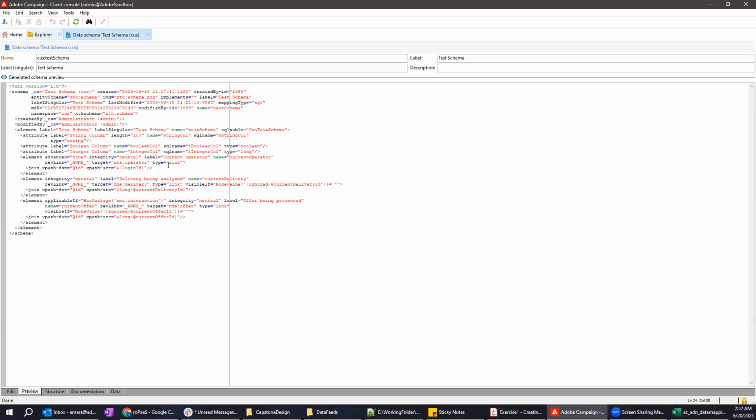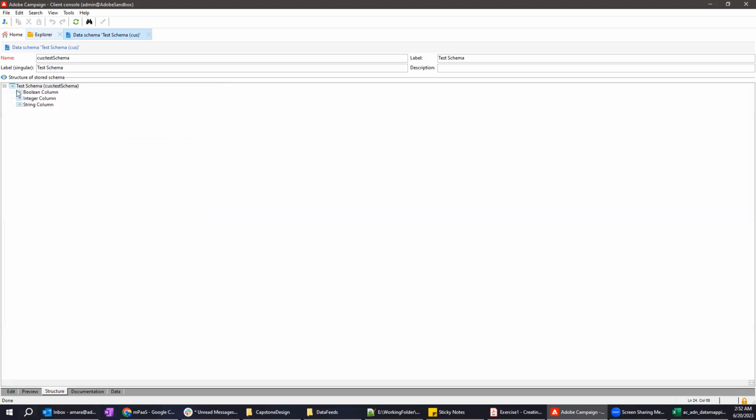And we will get there once we build all the three data schemas which we are looking to build. And if you see the structure now, the schema is a test schema, and then you have a Boolean column, integer column, and a string column. And you are seeing only the labels here.